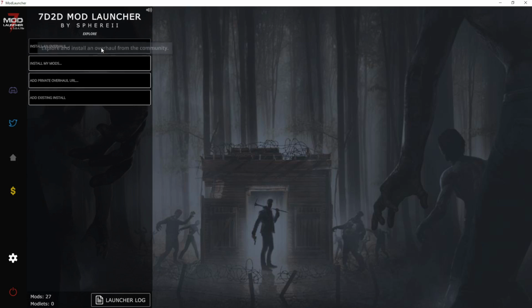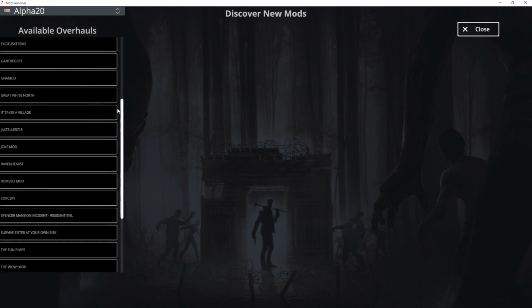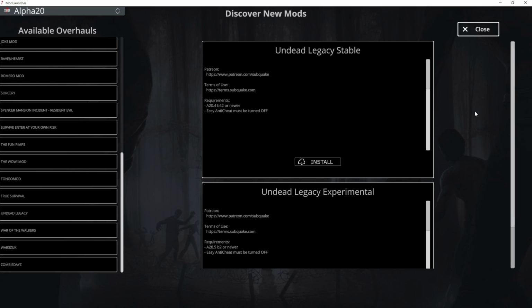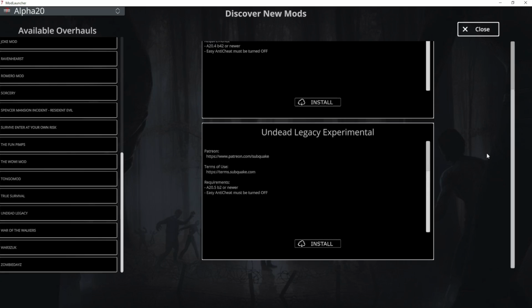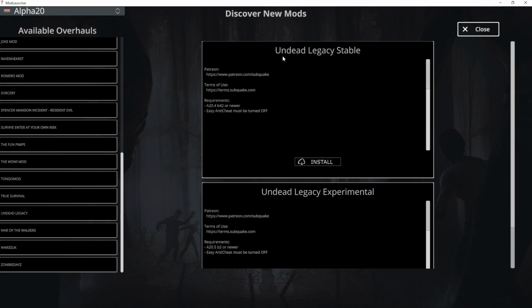Next, you're going to go to install and overhaul. Don't forget, Undead Legacy is an overhaul. It's not a mod, it's an overhaul. Then you're going to come down here and find Undead Legacy. Click on it, and you'll see two options. What you want to install is Undead Legacy Stable. Click Install.